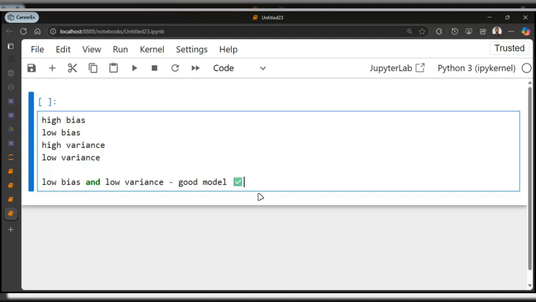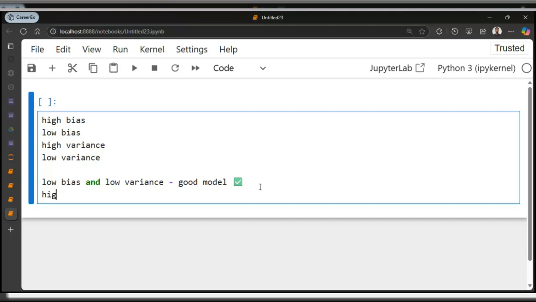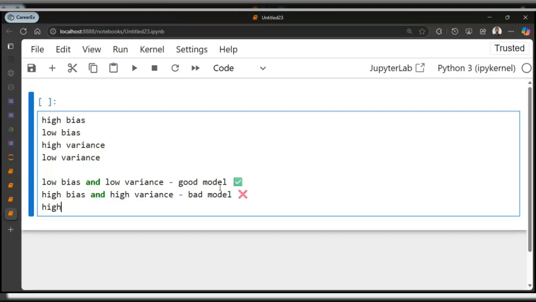This is a good model, right? We don't want high bias and high variance. This is a bad model. We don't want this at all. We also don't want high bias and low variance. We will also try to avoid this. You can say it's a not so good model.